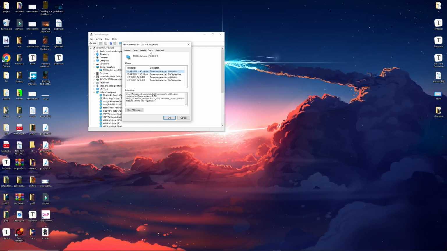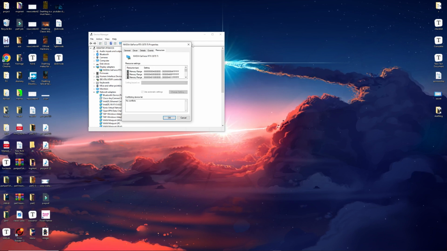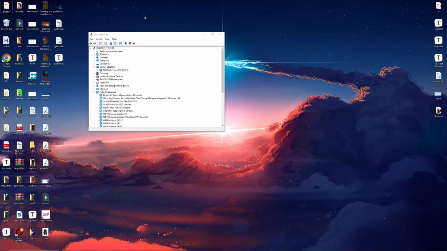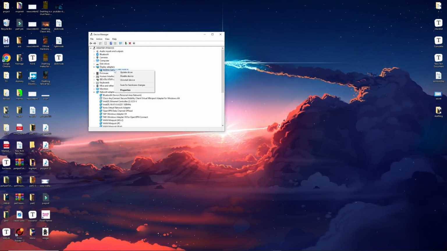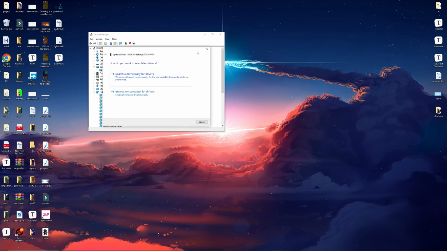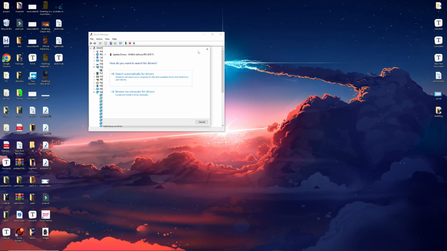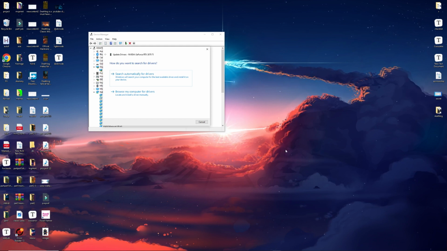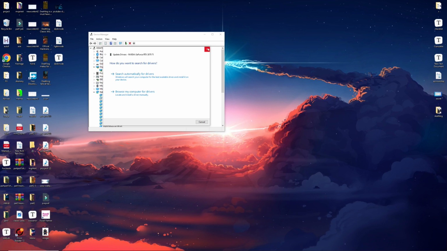If it comes back with a different error after enabling, or if it disables itself again, the driver is the problem. Right-click your GPU in Device Manager again and choose Update Driver, then search automatically for drivers. If Windows finds something, let it install and restart. If it says the driver is already up to date, go to your GPU manufacturer's website, NVIDIA, AMD, or Intel, and download the latest driver manually.